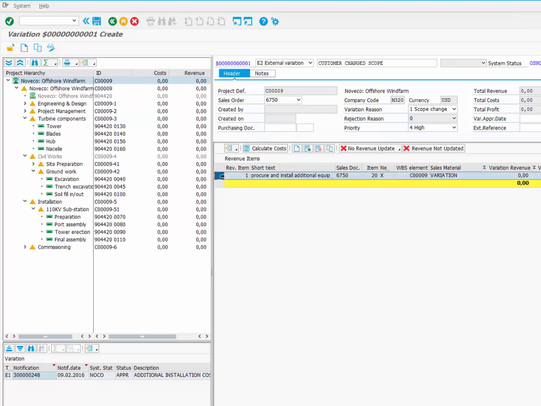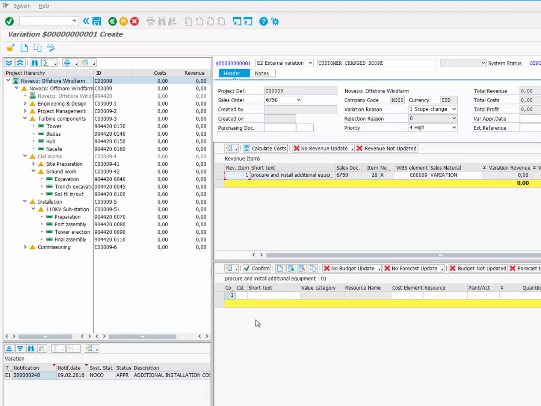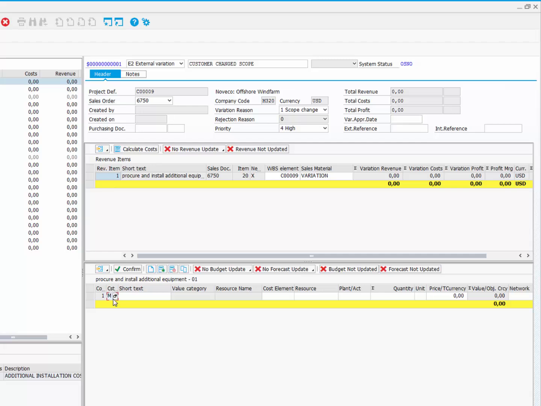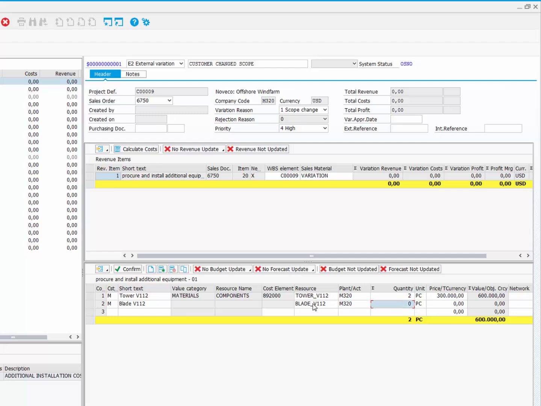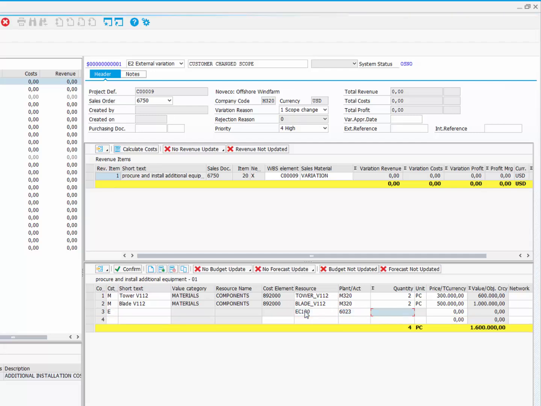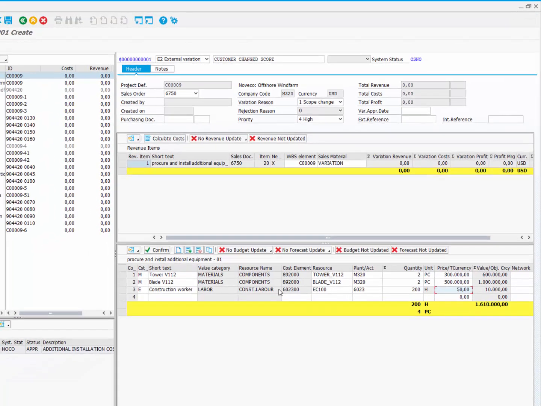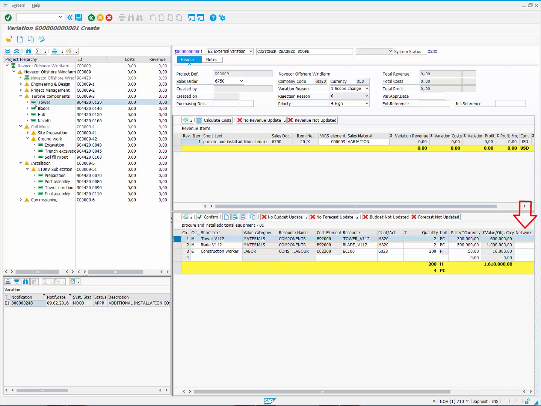Click on the Calculate Costs button to estimate costs for this variation. The first cost item is material tower. After we enter the plant, the system picks up its price from Material Master. The second item is material blade. We enter plant and the required quantity. And the third item is additional labor hours. The first item is assigned to activity tower, the second to activity blades, and the third to activity final assembly.